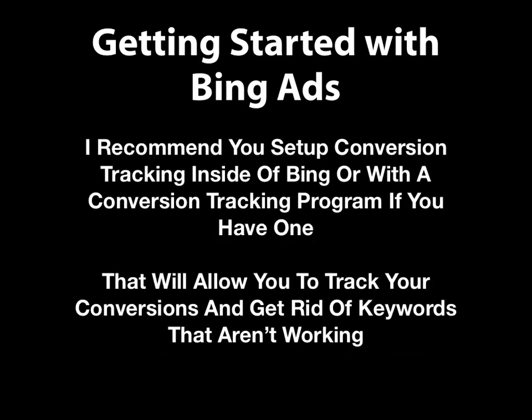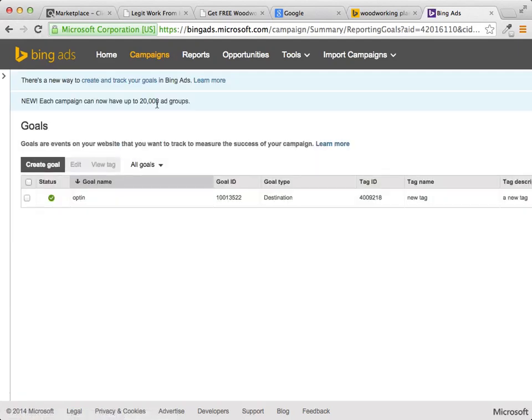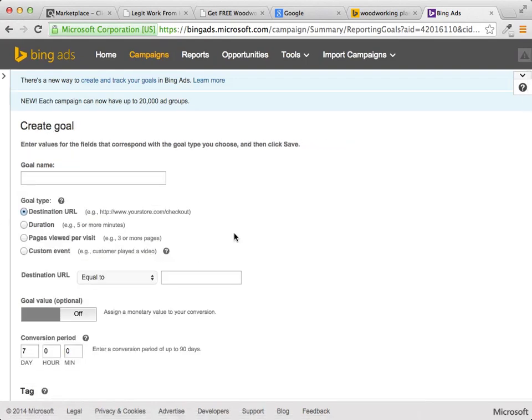And I recommend you set up conversion tracking inside of Bing or with a conversion tracking program if you have one. And that will allow you to track your conversions and get rid of keywords that aren't working that well. And the way that you do that, you can see this right up here, is there's a new way to create and track your goals in Bing. And if you just click on that, you'll then be able to set up a tracking pixel. And this would be something that you would set up on your download page. You just create a goal and it walks you through how you're going to set that up. It's not that difficult to do.